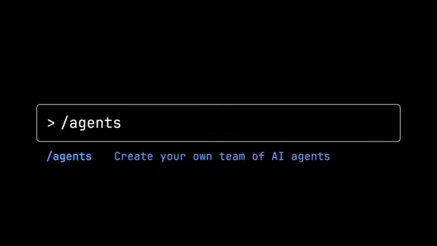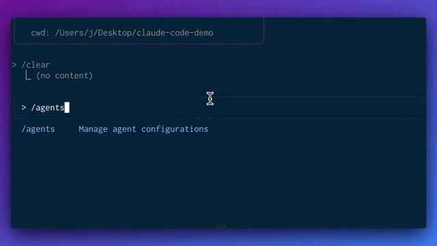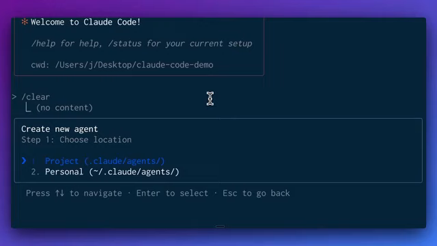Now, in this video, I'm going to show you how you can set up subagents as well as how you can think about potentially leveraging them within building out your application. Let's dive in. Once you're within Claude Code, all that you need to do to create new agents is type /agents. Once you're within there, you can create a new agent.